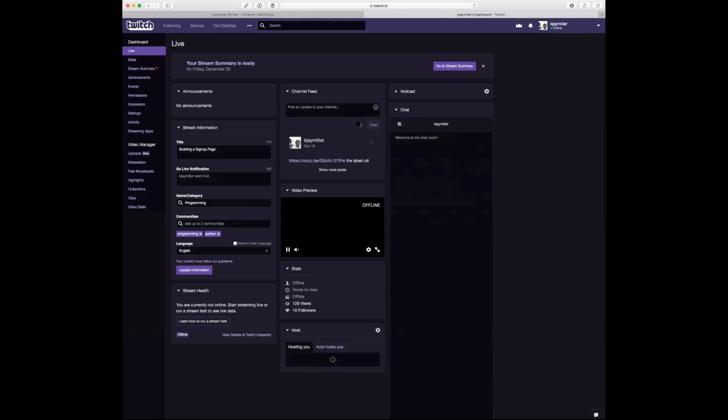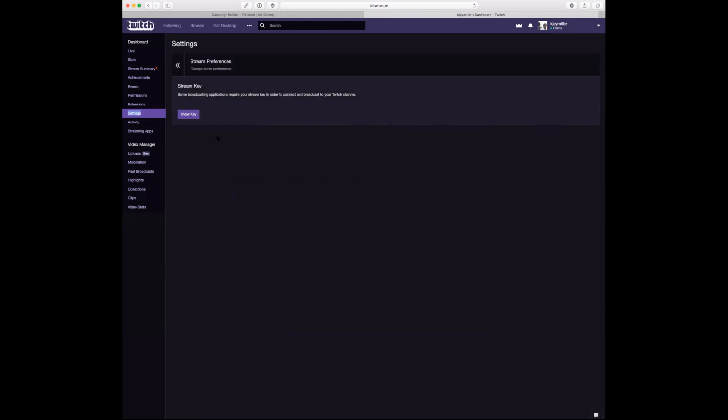All right, so this would be your dashboard. If you're streaming and you want to check your stream health and some other things, you want to change the title of your stream and just add a description. You can send out a quick notification to people. There's a few things you can do here, but what we're looking for is the settings tab way over here on the left. And then you'll see a stream key button that you can press. It's not going to show the key. I'm not going to show you the key, but if you click on that button, it will then show you your stream key.